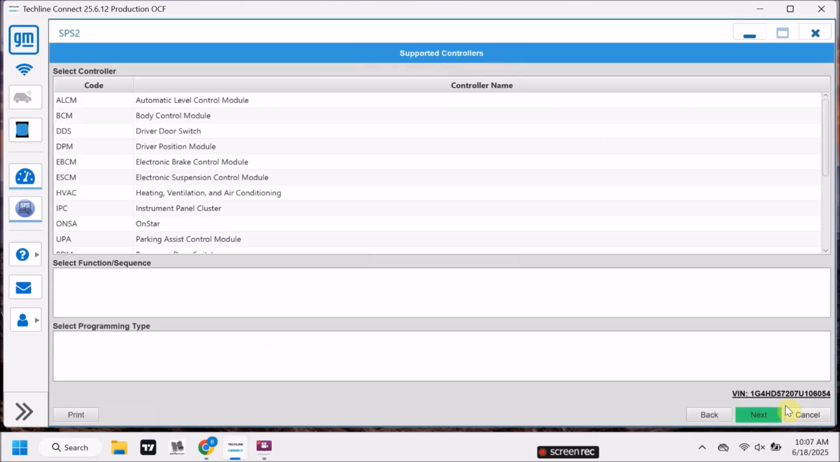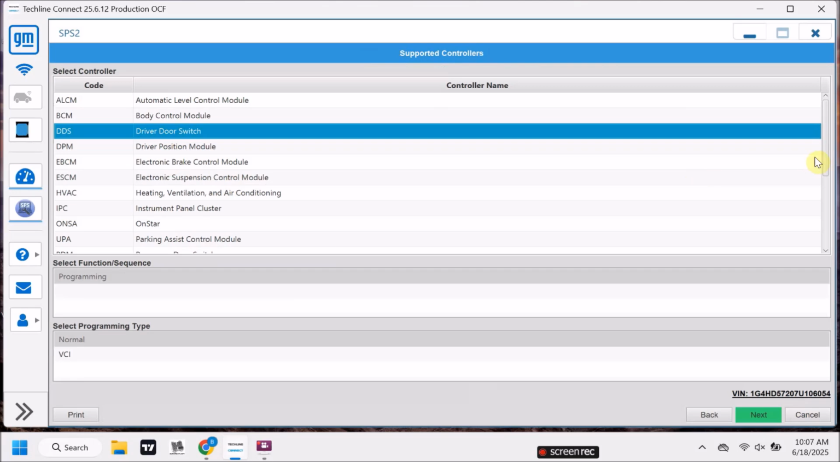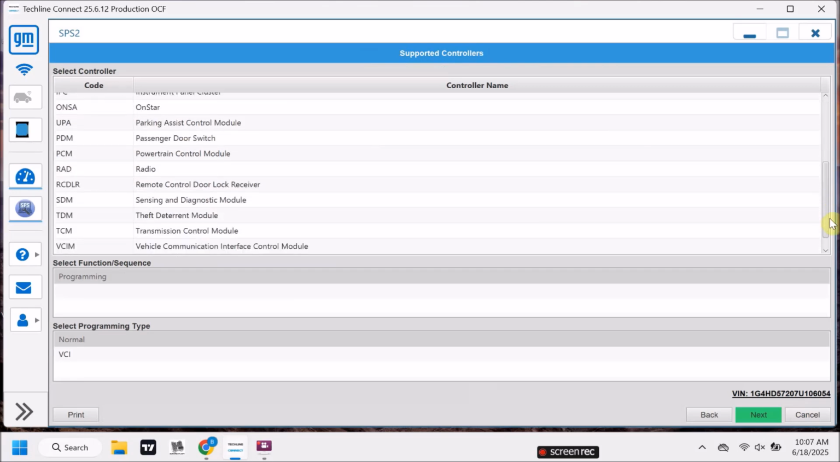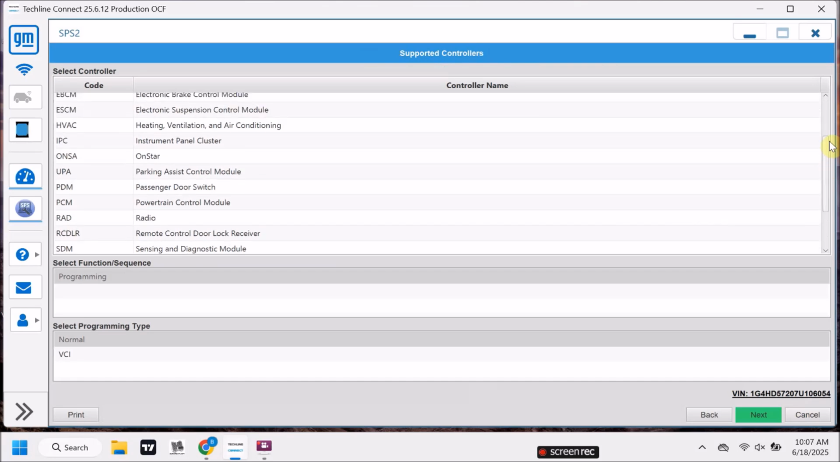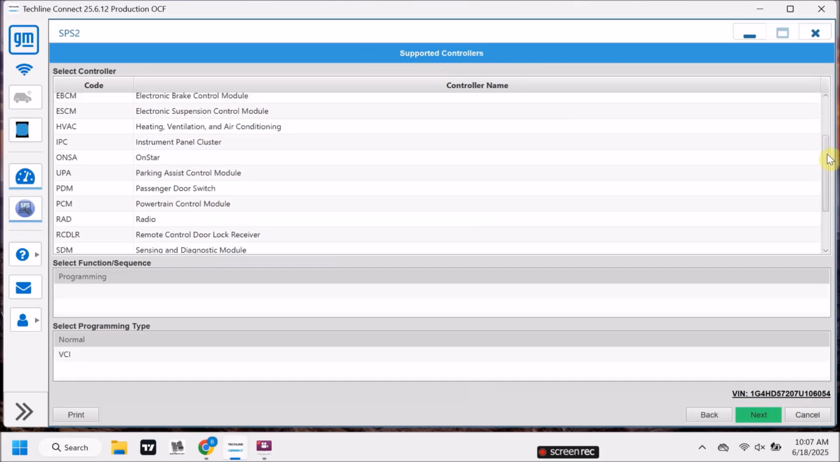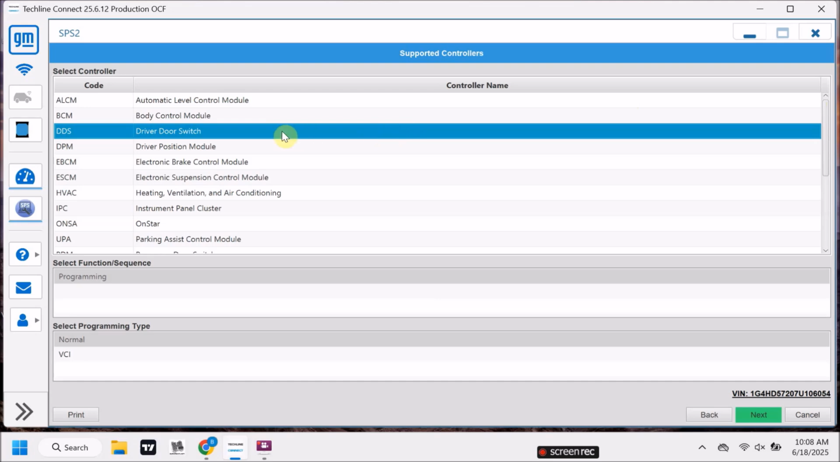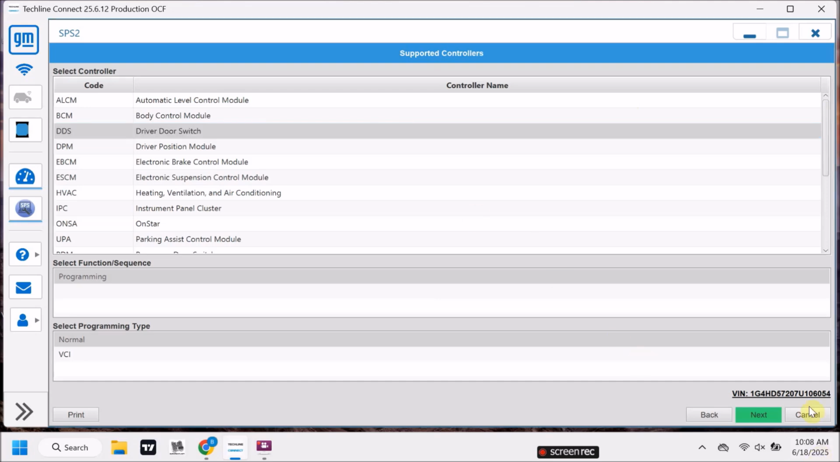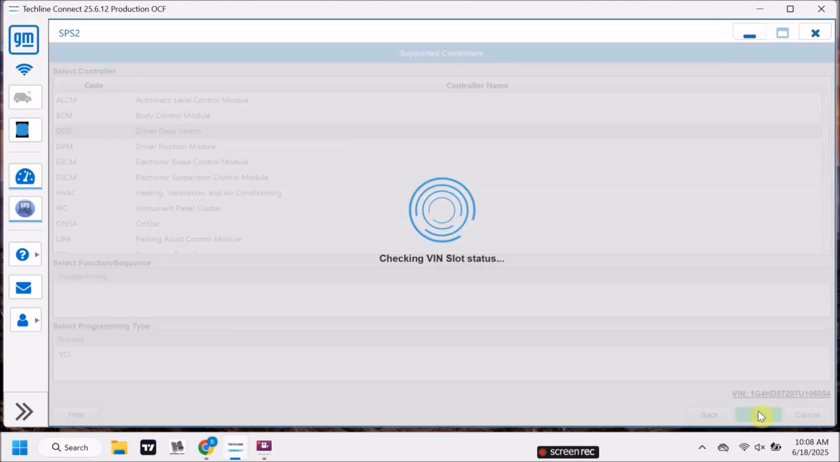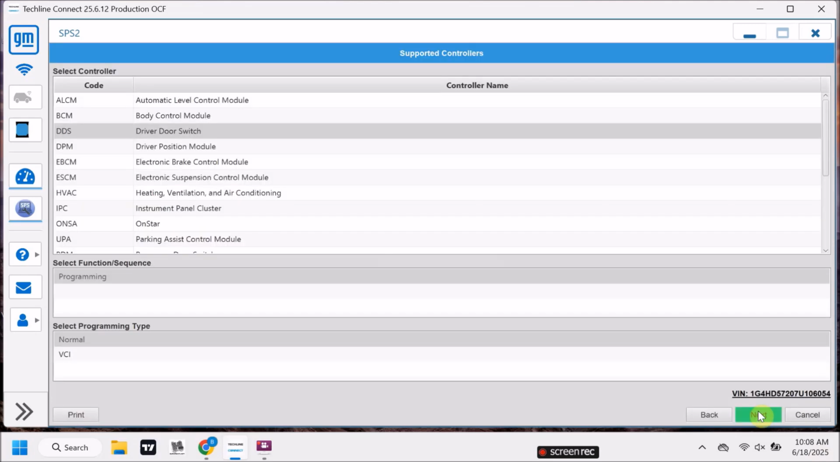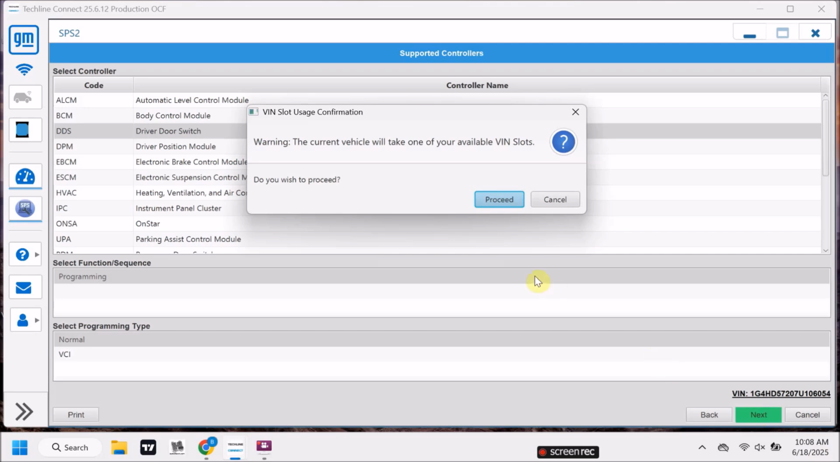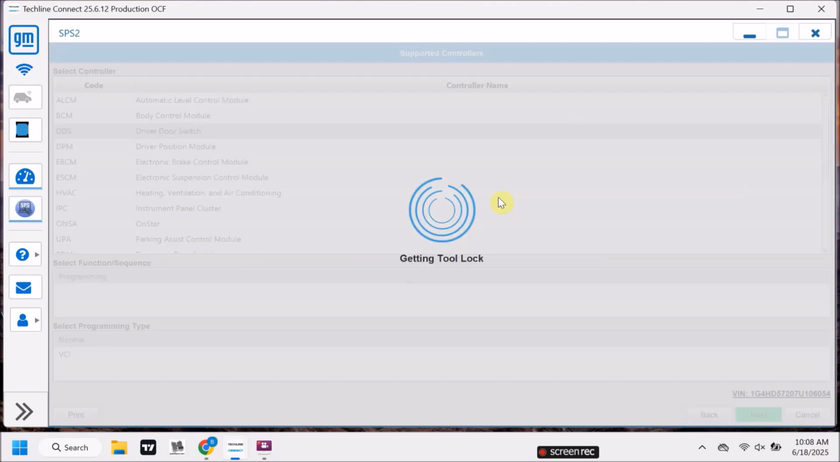So this is confirming we have the driver's door switch. That is what we're programming, and we quickly look to see if there's anything similar, but just that one only. So we're going with the driver door switch, and we can hit next, and it's going to look into our subscriptions to see if we have a VIN slot, which we do. So we'll click on proceed, and it will be taking one of the available slots.